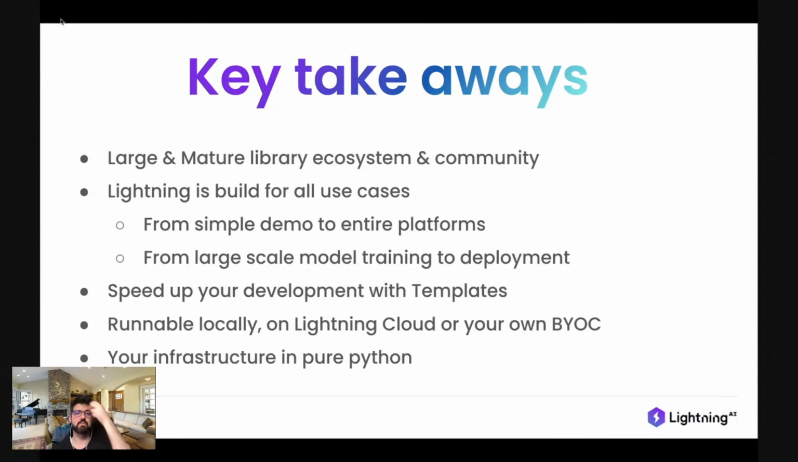So here are a couple of key takeaways. It's a large and mature library ecosystem and community. Lightning is built for all use cases. It can go from a very simple demo to entire platforms, from data annotation to serving. You can do very tiny things, or very large scale model training and deployment, right?